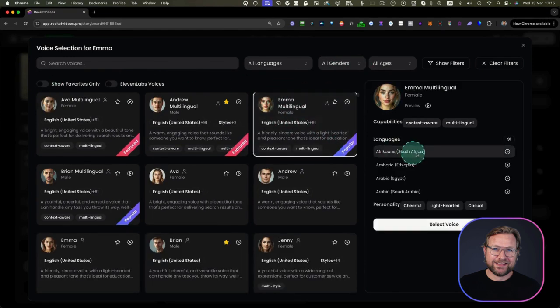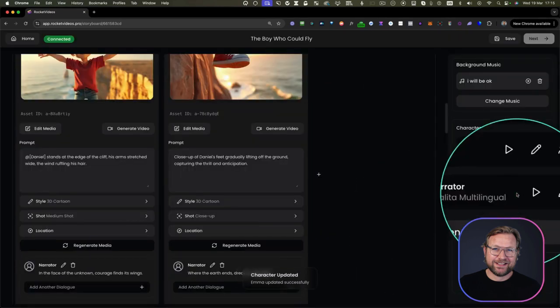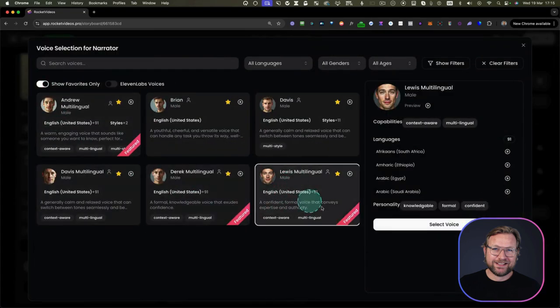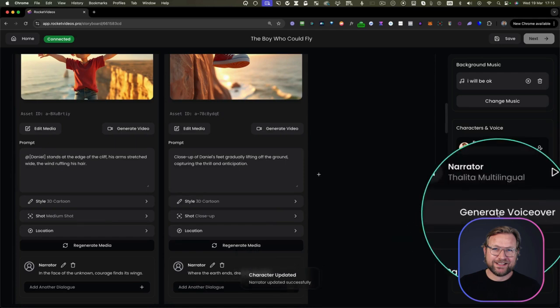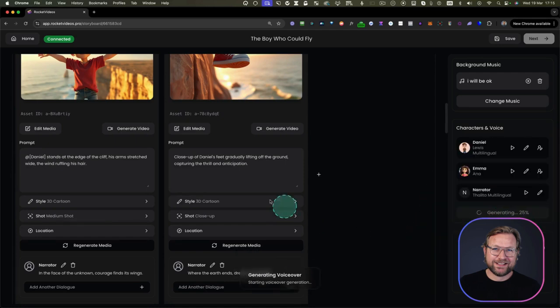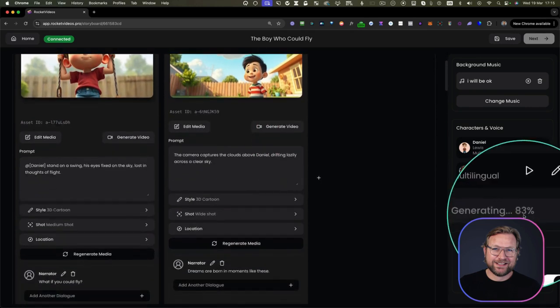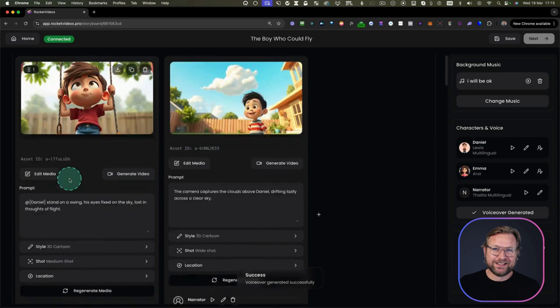Let's go for Emma. And I'm going to click on select voice. And the narrator here, I'm going to select a narrator as well. I'm going to select my favorite voices, and let's say we're going to do Lewis, select voice. And now I'm going to click on generate voiceover, and this will generate the voiceover for all the scenes for me. As you can see, this goes pretty quickly, 83%, and now it's ready. So here you can also play the voiceover.